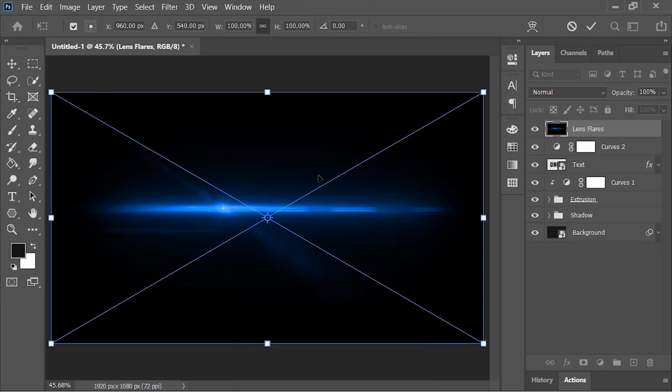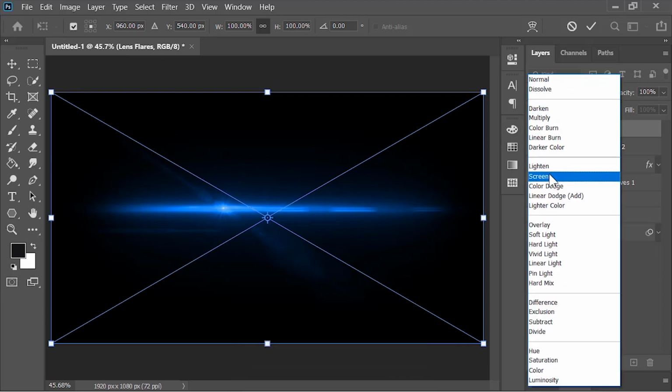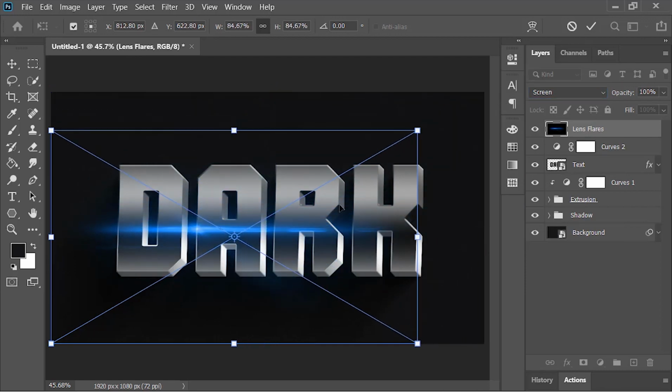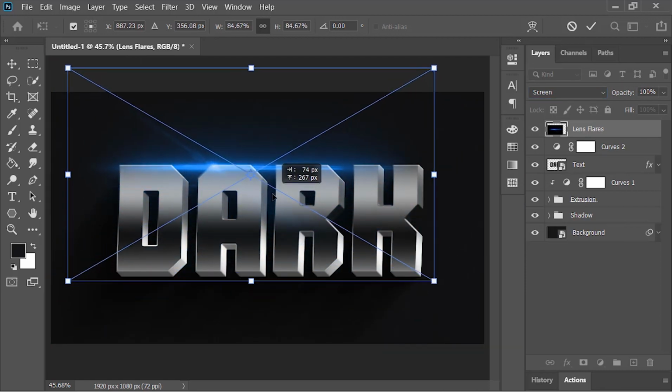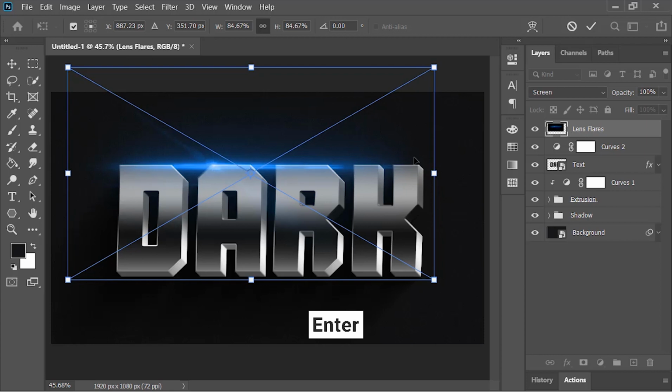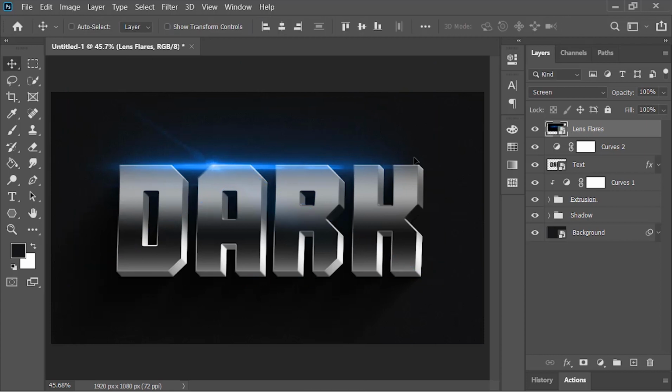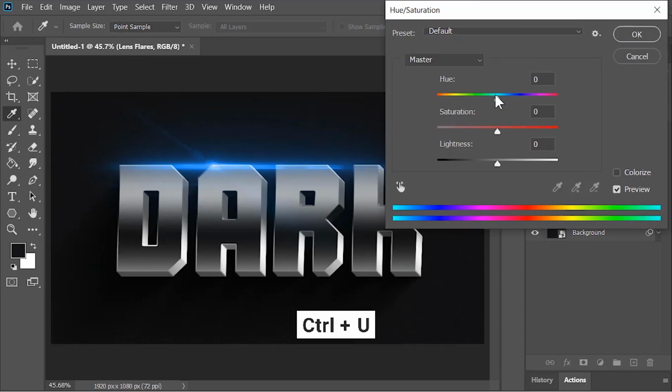Anyways, change its blend mode to screen, resize it and move it to the right position. Hit enter to confirm it. You can also change the color of the lens flare. Press Ctrl U to open hue and saturation, and by moving this slider you can change its color.